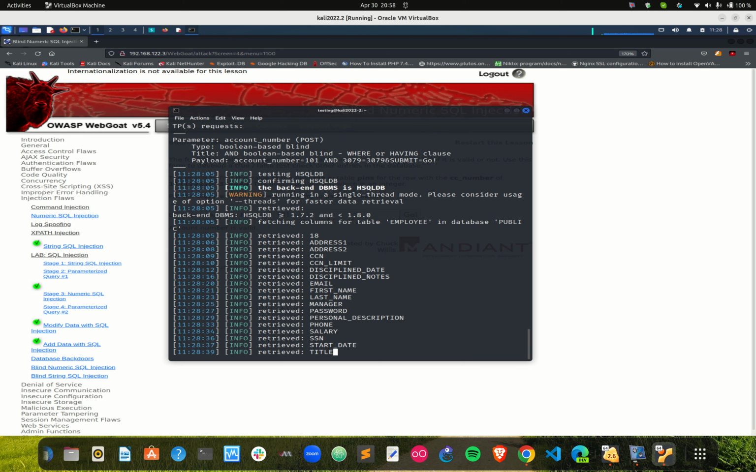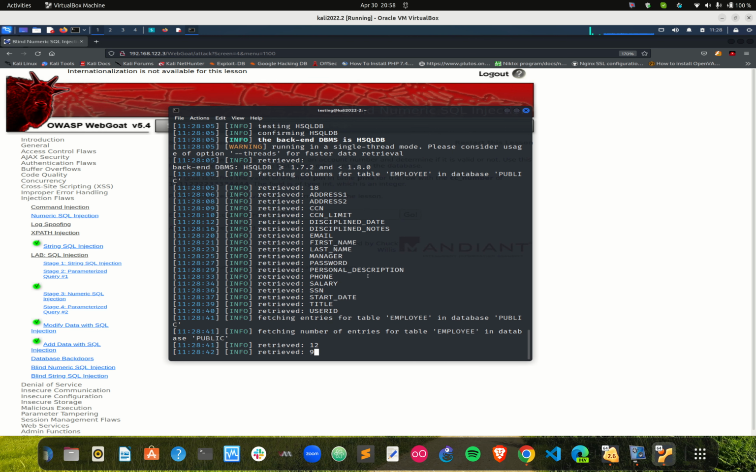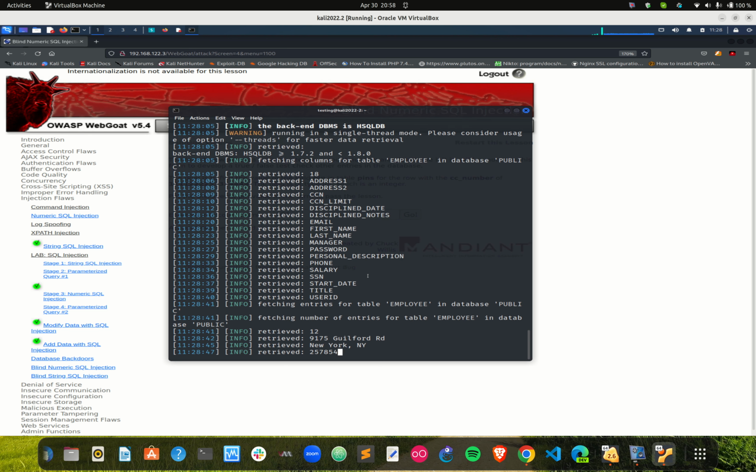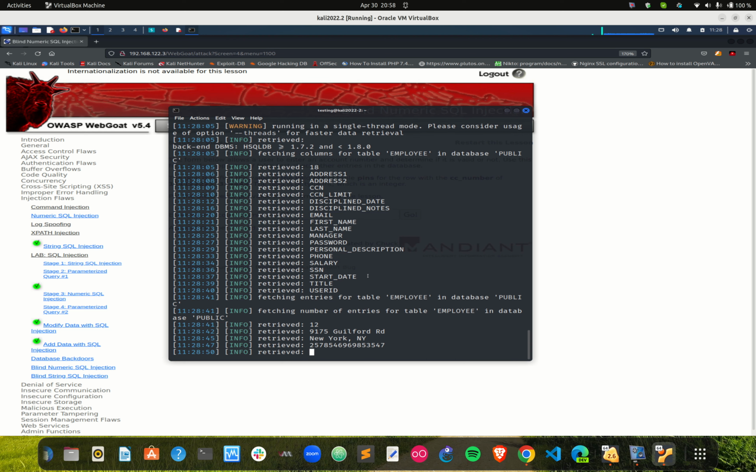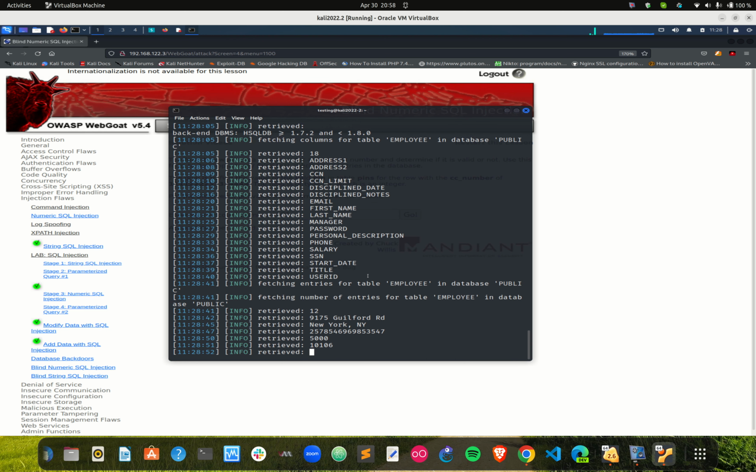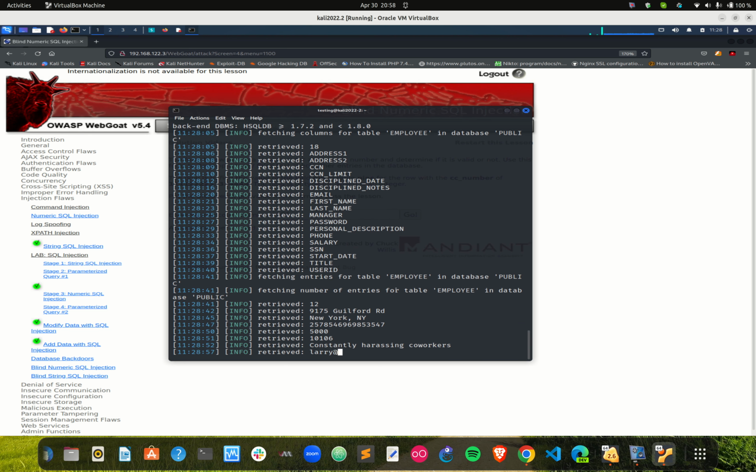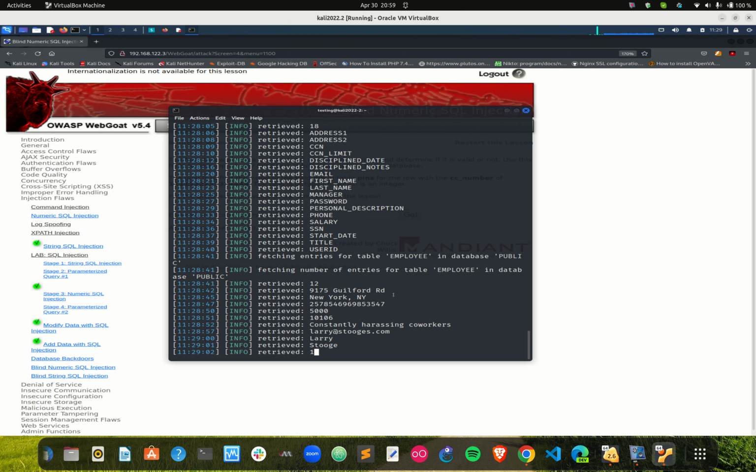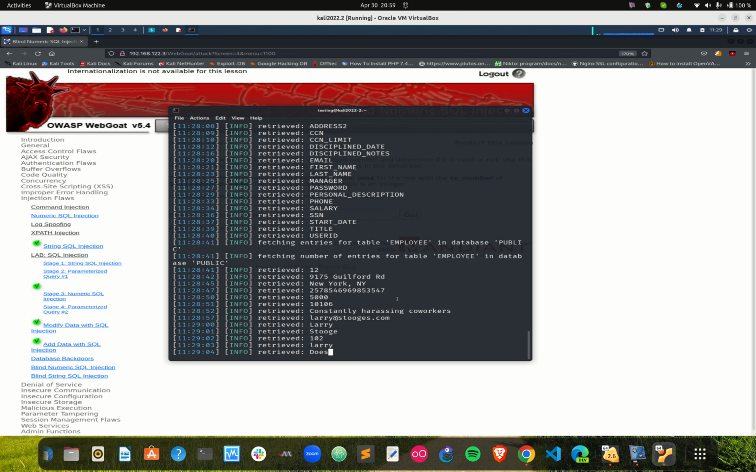So it's trying to retrieve the data here. You can see here. It's retrieving the data from employee table.